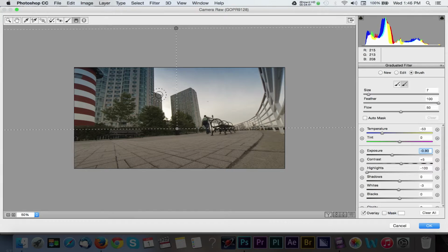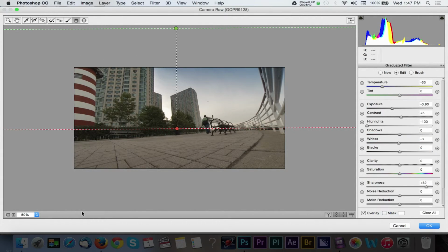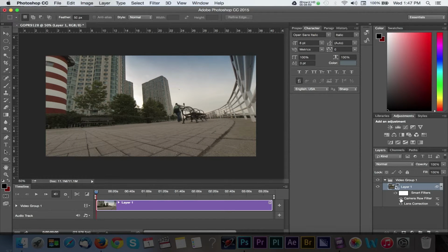Now by left clicking and dragging my mouse, I can paint over the area that I do not want included in my graduated filter. Now I'm doing this pretty quick for the sake of this tutorial, but you can slowly fine-tune this to your liking. Once we're happy, we can press open and our video will relaunch in Photoshop with our adjustments. You can turn on and off these adjustments in the Layers panel by selecting and deselecting the eyeball next to Smart Filters. As you can see, there's a big difference from where we started with our original video.